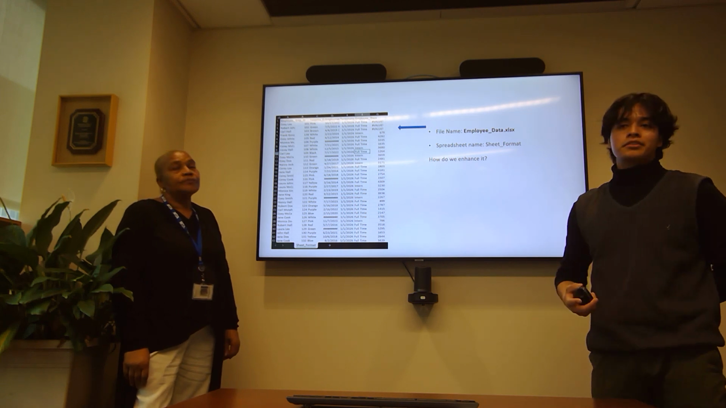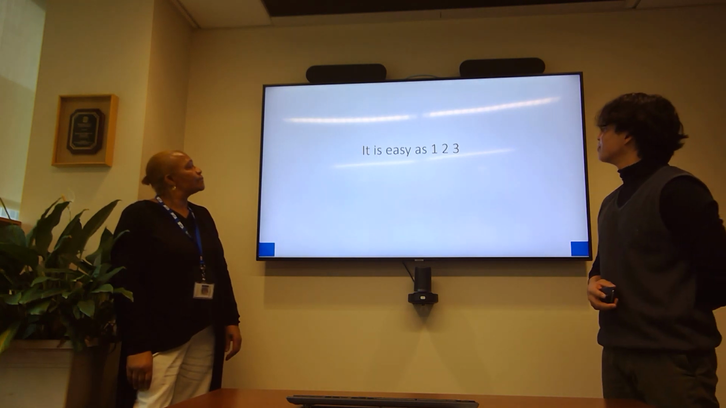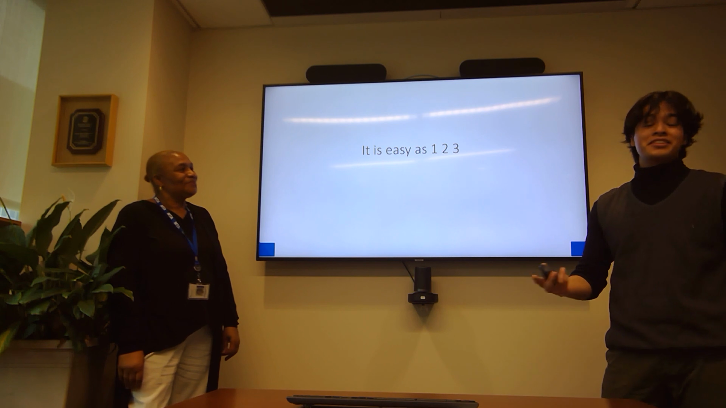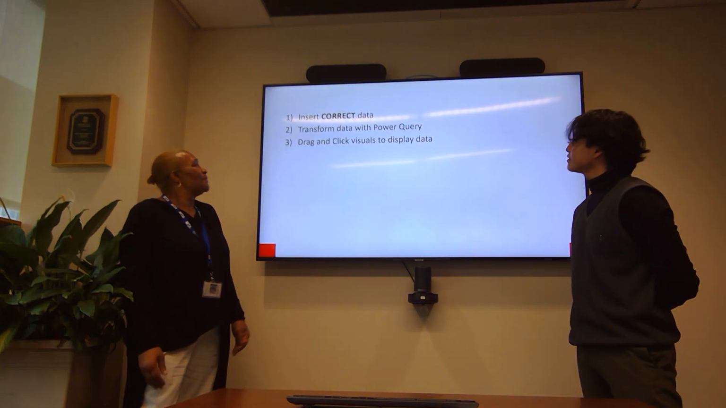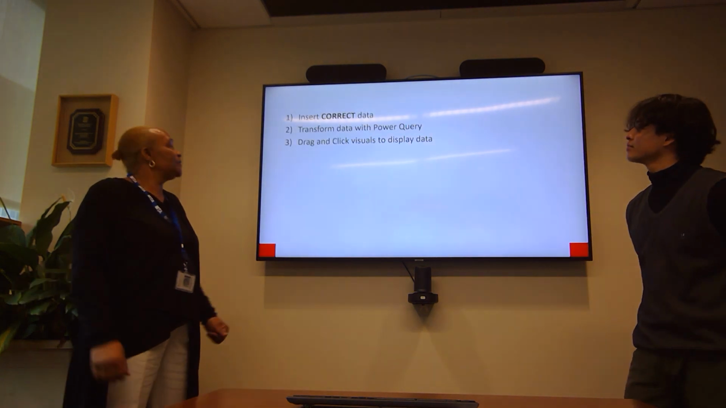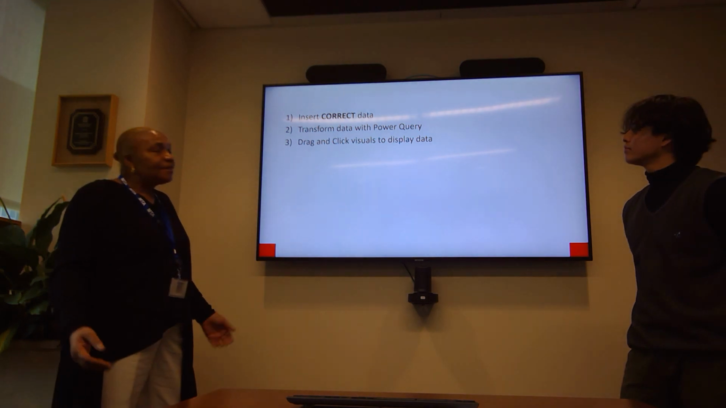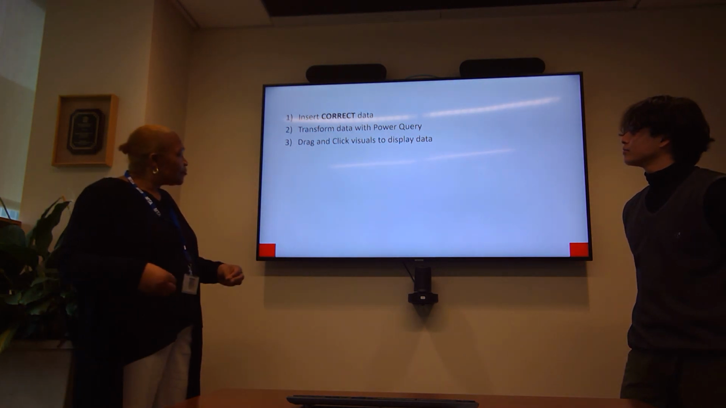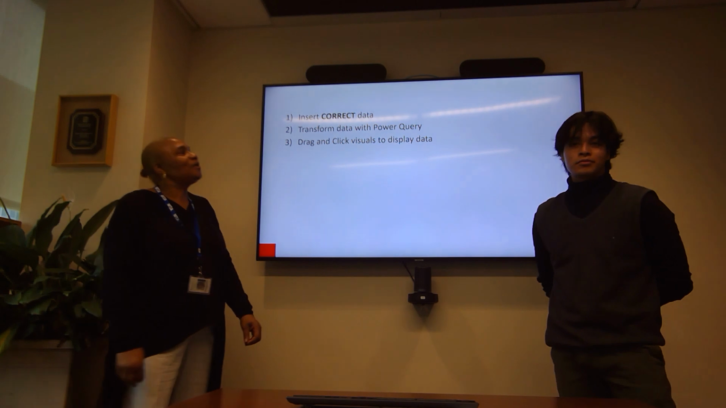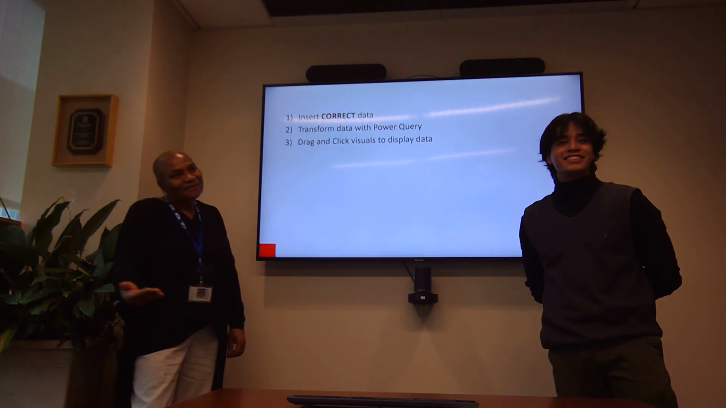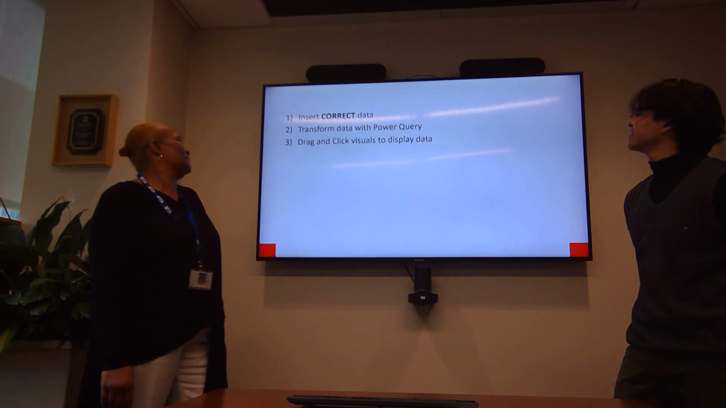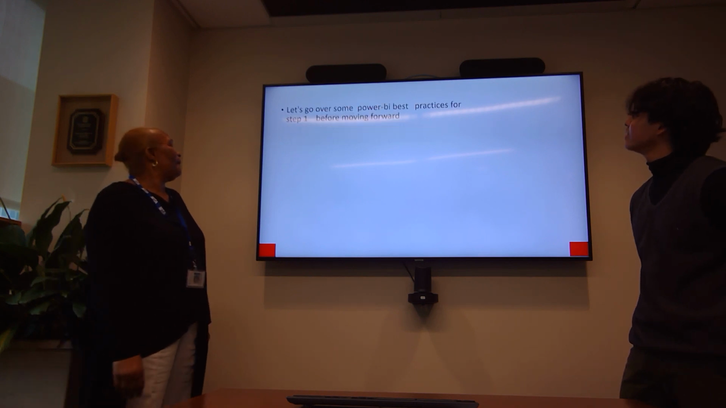So how do we enhance it? Of course, with Power BI. So like I said, Power BI is not as hard as you think. It's easy as 1, 2, 3. So insert correct data in the first place, transform data with Power Query, and then drag and click visuals to display your data. 3 easy steps. Is that right, guys? Simple as 1, 2, 3? Yes. So we move on to the next slide.